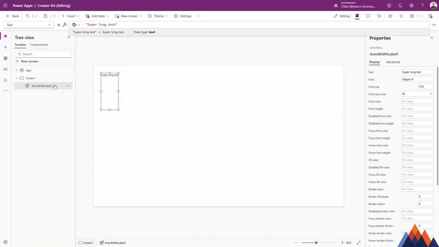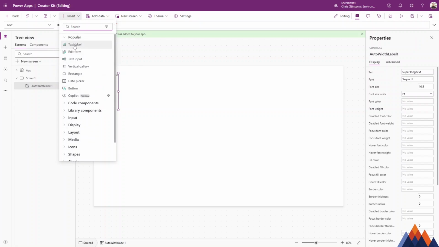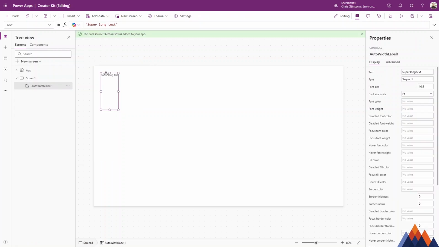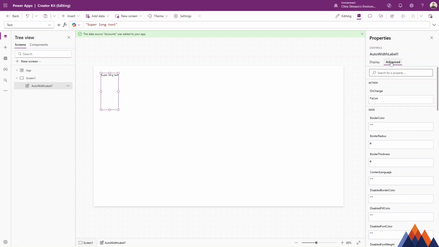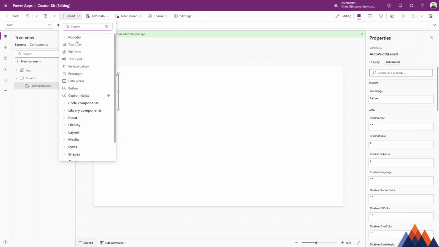I will use one of these from the Creator Kit rather than just a plain, insert text label here, because the auto width is so great. Again, a lot of different display options here that you would expect if you are using a text label, colors, font weights, borders, things like that. It really gives you a lot of options, and it's not limiting really compared to a standard text label.